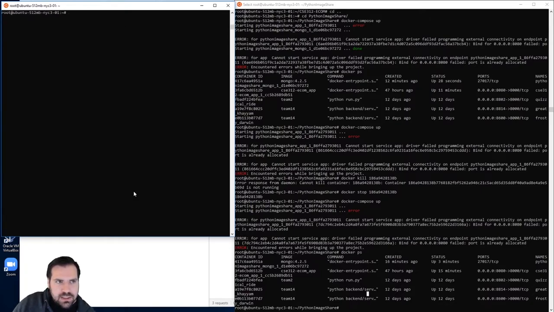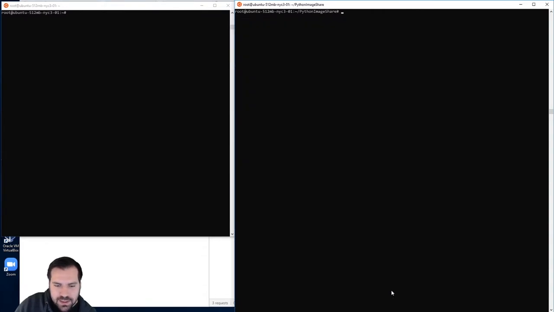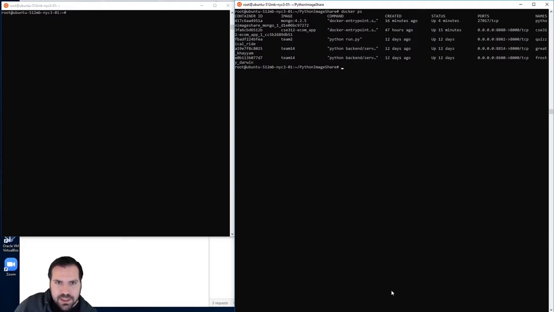Let's clear this and run docker ps. See what containers we have running. So we do have running our MongoDB. Actually, no, I named them the same. We should get away with this.